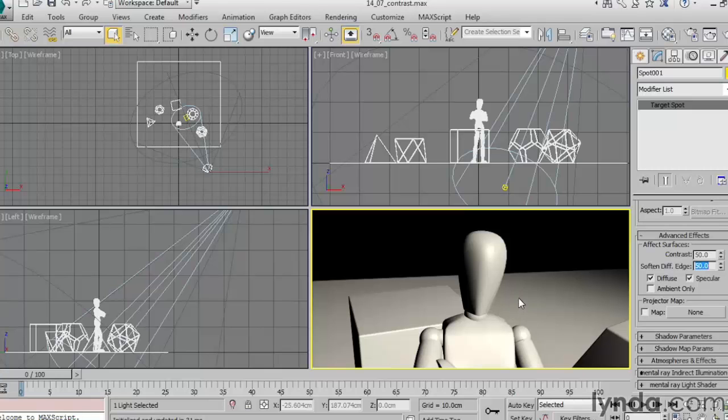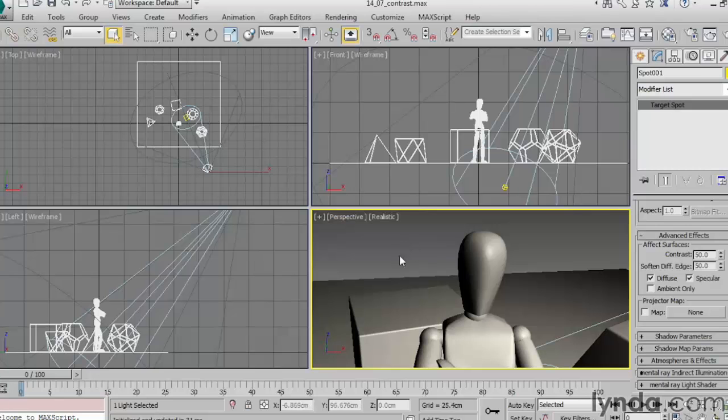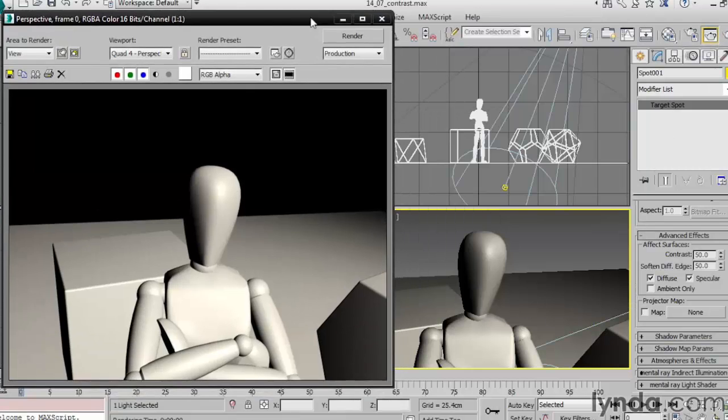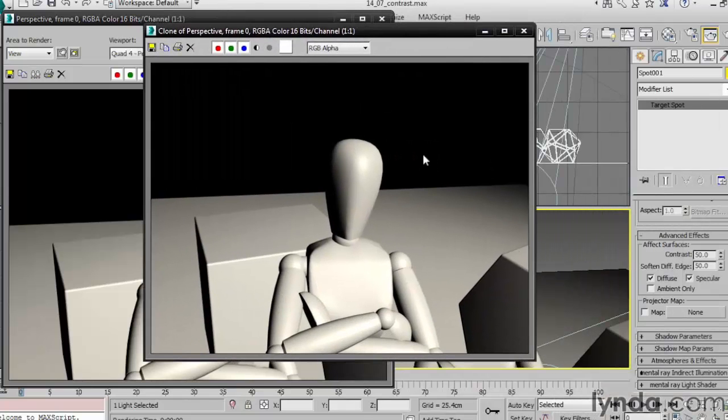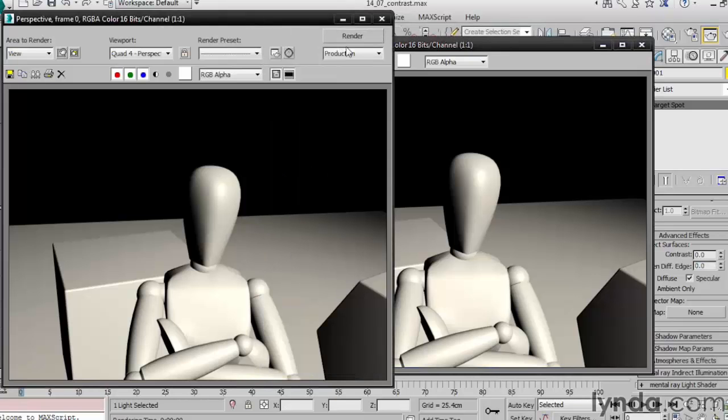Let's do a couple renderings so we can see them at the same time. I'm going to right-click and close, and then do a rendering with these settings of 50 and 50. And then I'm going to clone this window off so I can compare it. And now I've got a copy of that window. And then set these values back down to their defaults of 0 and 0. And render with the default settings and see the difference.